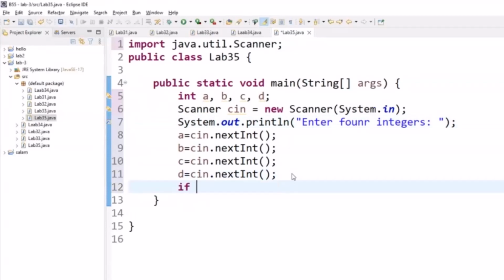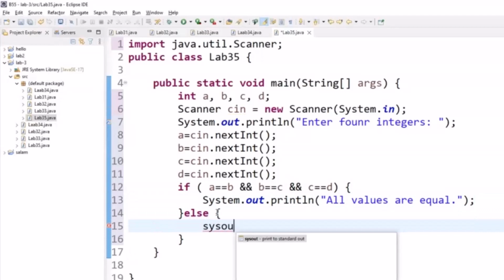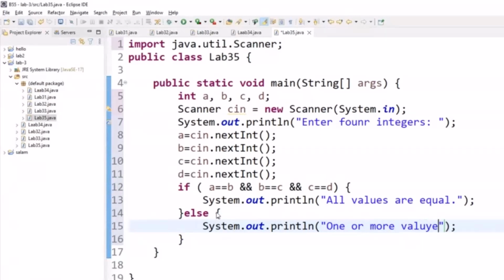Now, what is our if statement? If A is equal to B, and B is equal to C, and C is equal to D, then we say System.out all values are equal. Right? Else, what do we say here in Java? Else System.out some values are different. Okay. One or more values are different. Do you get this, girls?